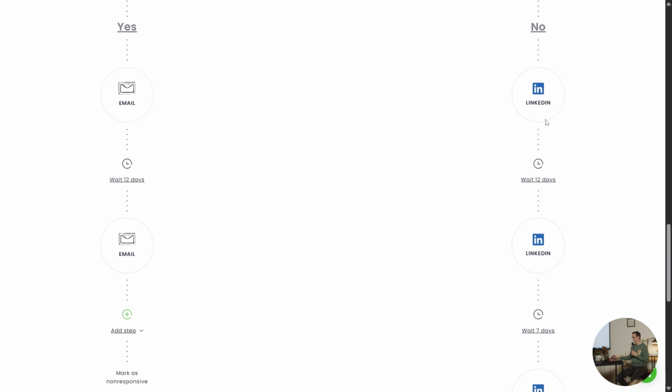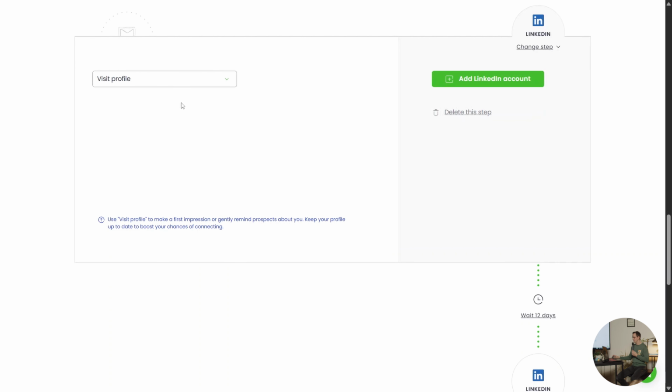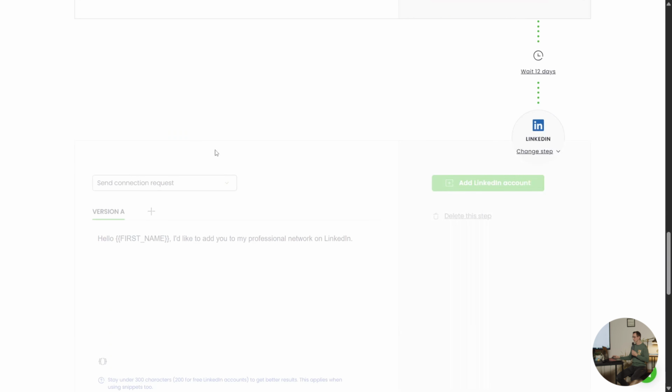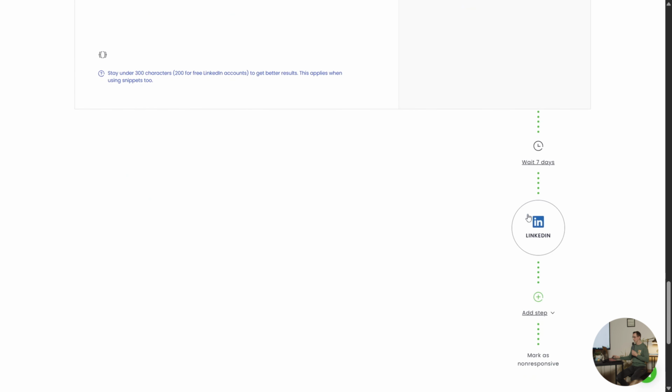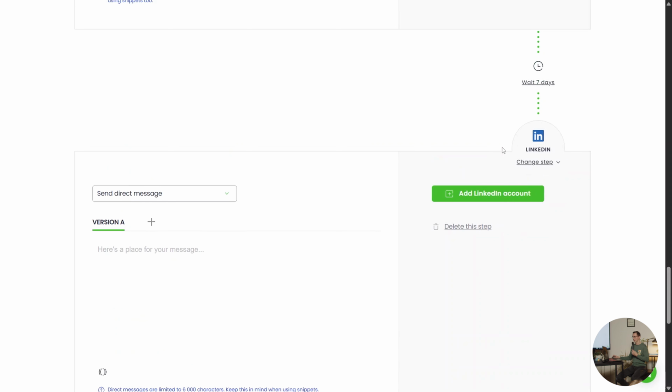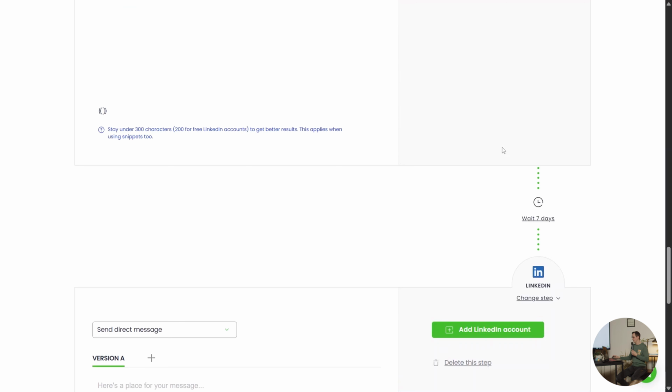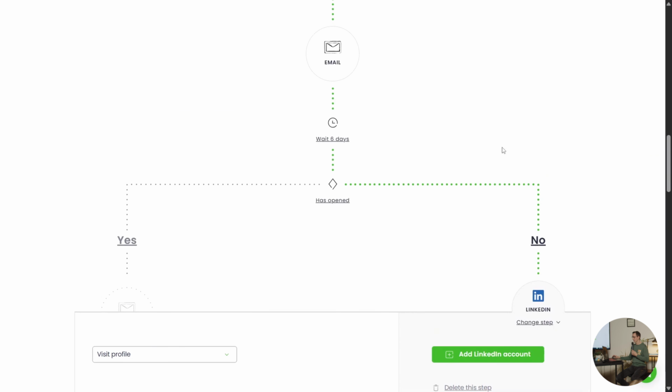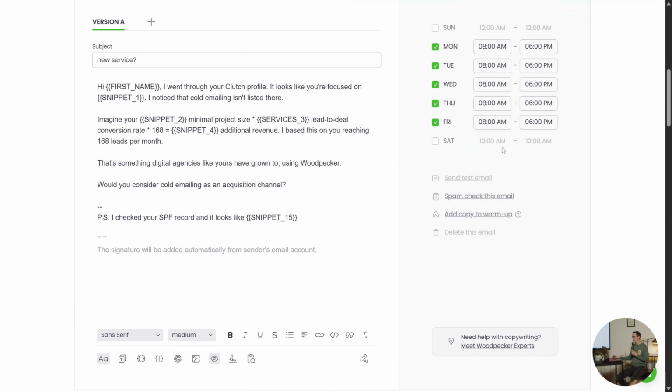And with Woodpecker, you can here do a visit profile automation. You can do a send requests automation. And then you can do an automation with sending in direct messages. You can fill in the message, and it will be personalized for you. Automation here in Woodpecker works through cloud, so you don't have to have an open tab or browser. And the people that engage with email can get more emails. Yeah? So you can get more out of this list doing the email one.